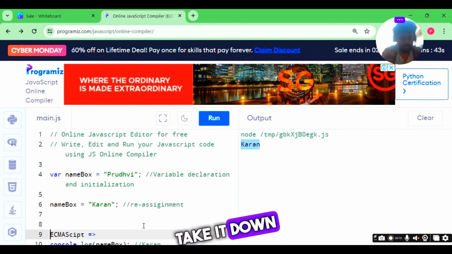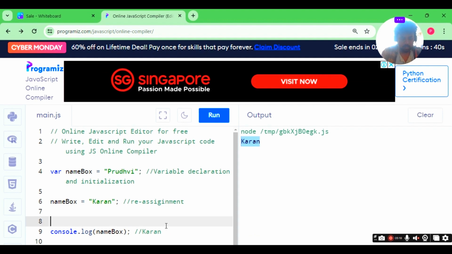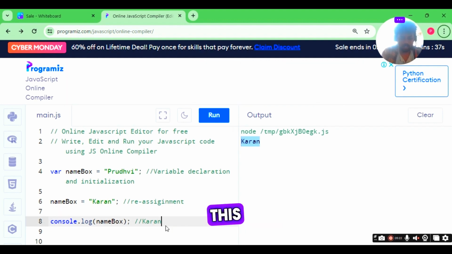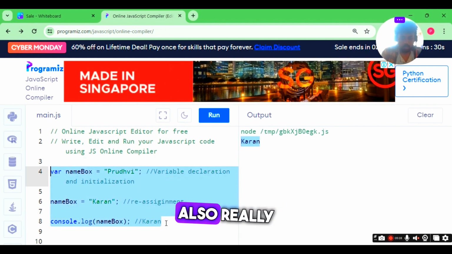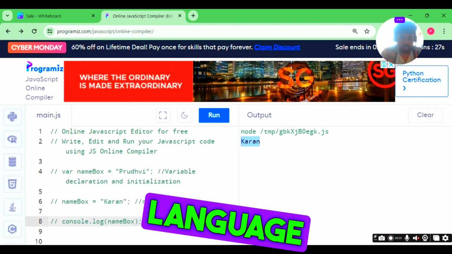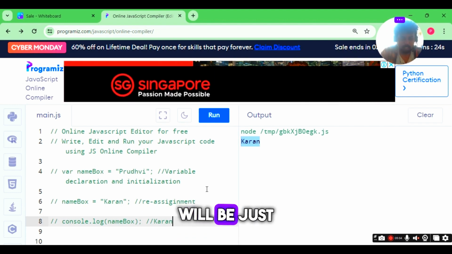Let's take it down. We'll just comment this one. See, I just want to confirm one thing: comments are also really important in any programming language. This commented code won't be run by the compiler. It will just be skipped by it.